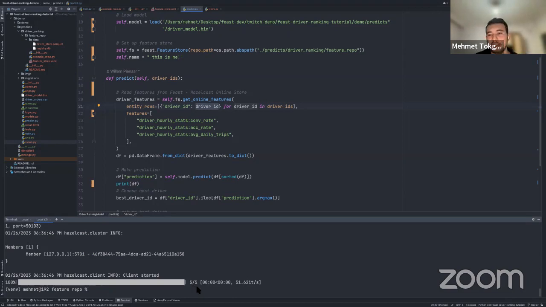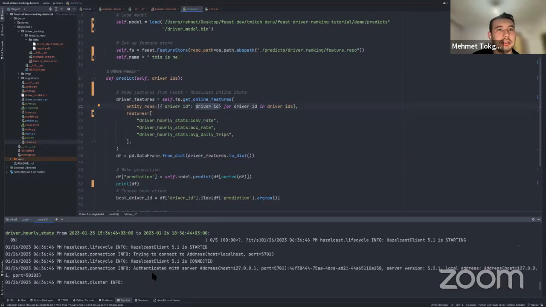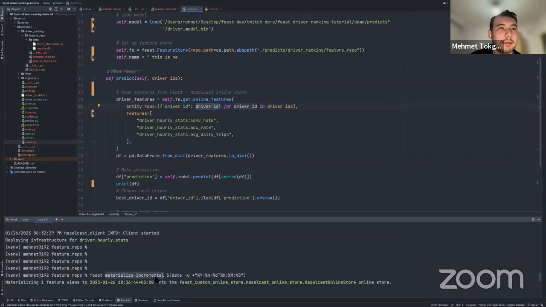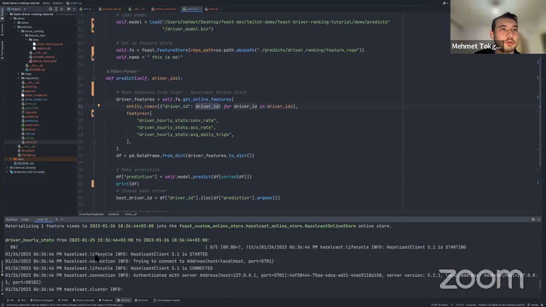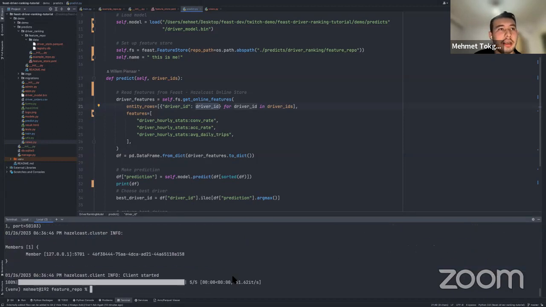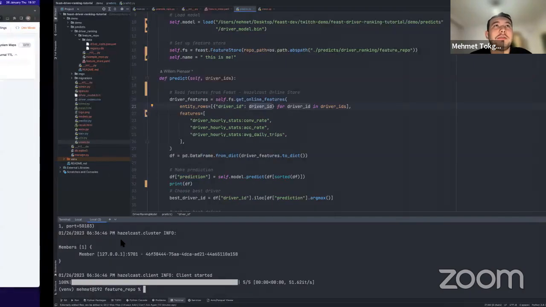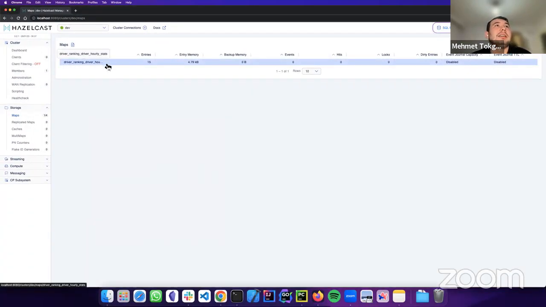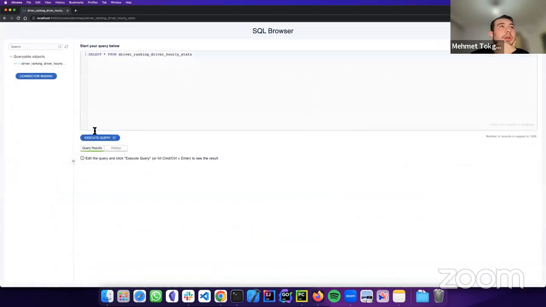Yeah, as you can see, we had 5 different entities, 5 different drivers, and we have uploaded all of the features to the Hazelcast cluster by calling the Feast materialize incremental command. In here, we first connected to the Hazelcast cluster, and then we uploaded the data to Hazelcast. We can see it on the management center. As you can see, previously we had 0 entries in here, but now we have 15 entries and we can query it.